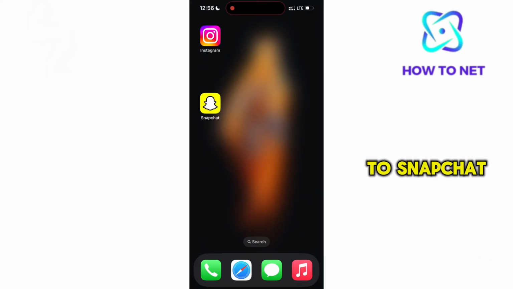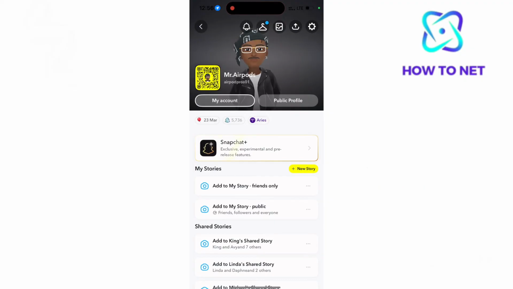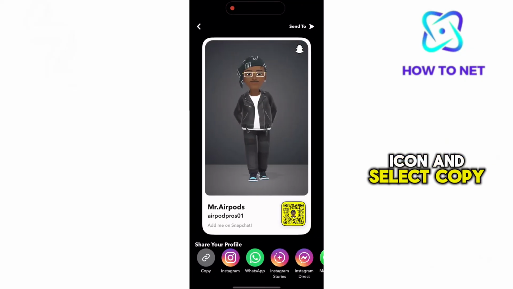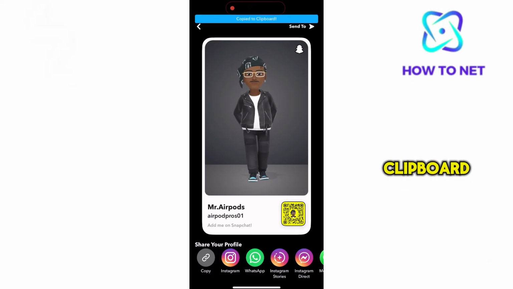You want to head to Snapchat. Tap right here to head to your profile. Tap onto this share icon and select copy. Your Snapchat profile link will get copied to clipboard.